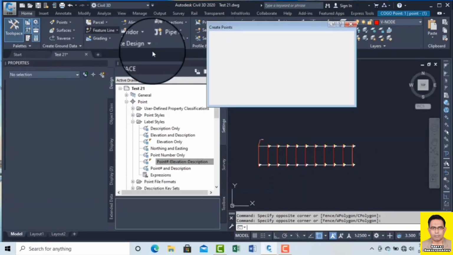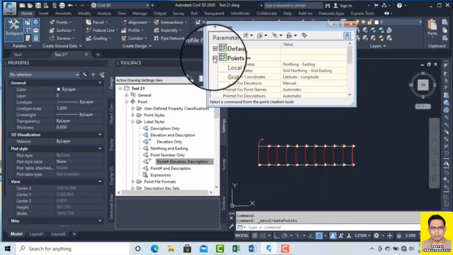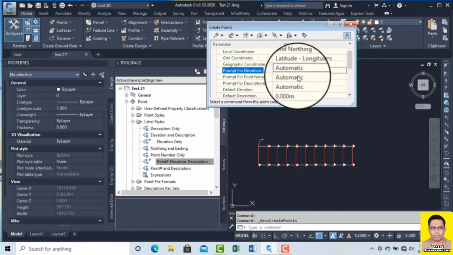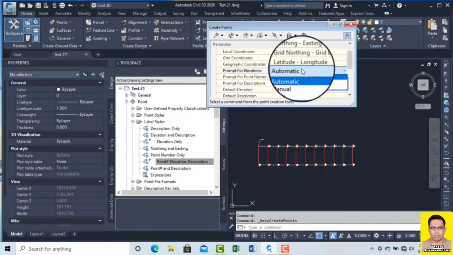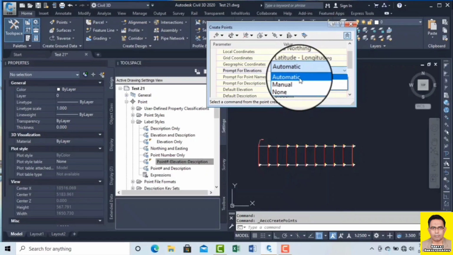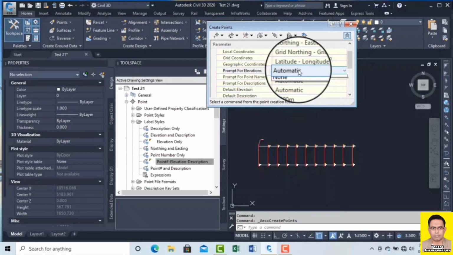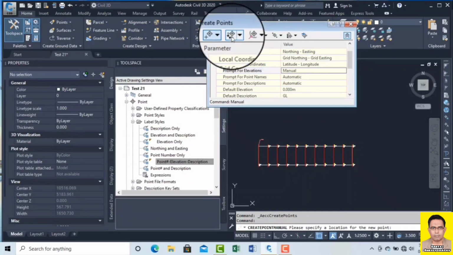This is the point creation tool, and if you click here we can see this dialog box. From here we can keep our level automatic, point number automatic, and description automatic. Levels depend on your job. If it is a building area or similar, you can keep the same level automatic and write something in the default level. But in a road area, the levels always vary, so you can use point levels manually. So this is a very simple and easy step.